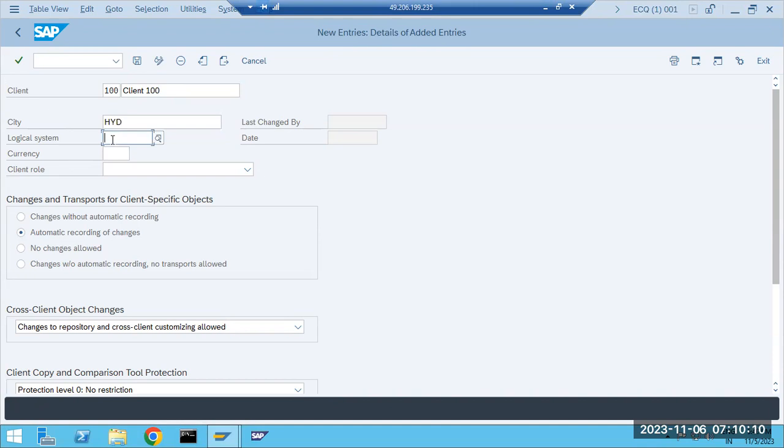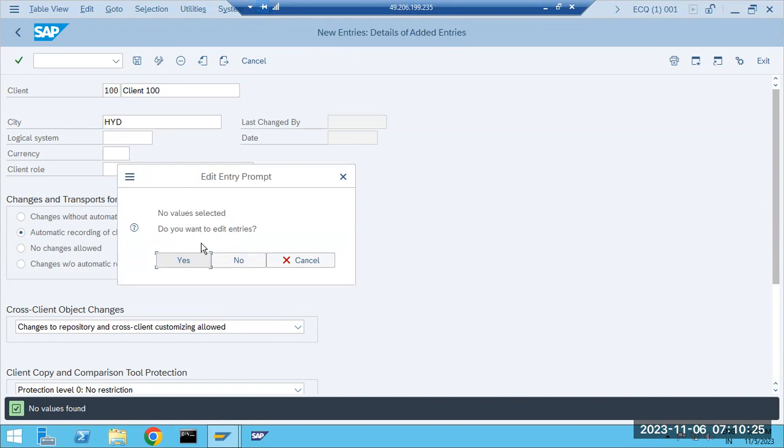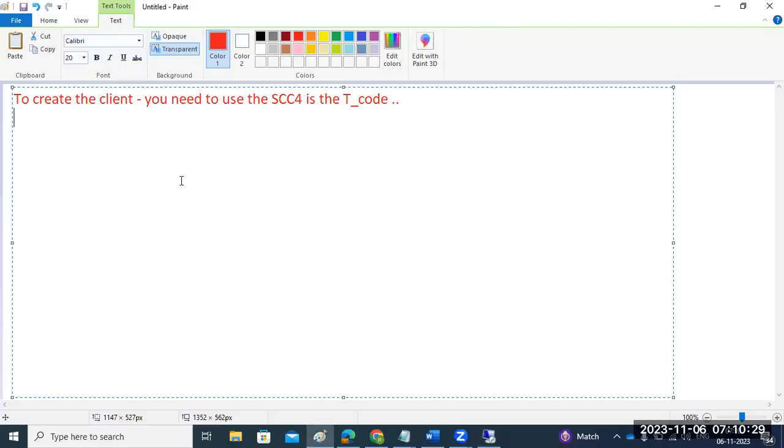Then the logical system. What is meant by logical system here? For client creation, if you click on the browse button, you don't have any logical system here; no values are available. For client creation, logical systems are very important. The dependency is the logical system.